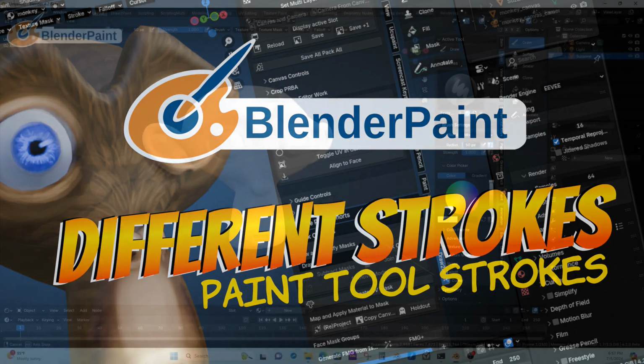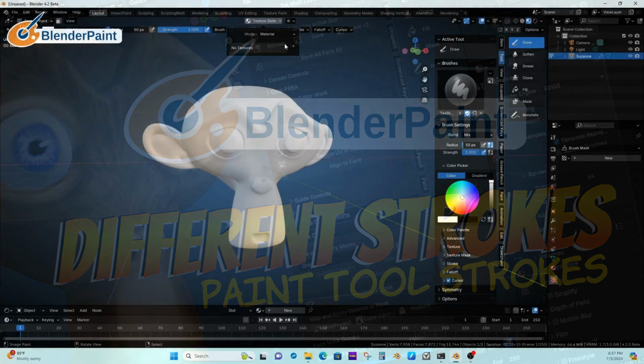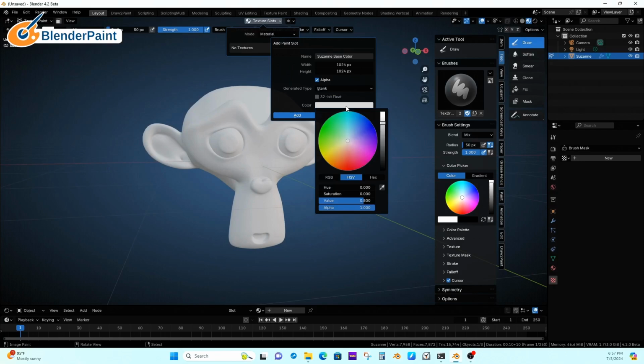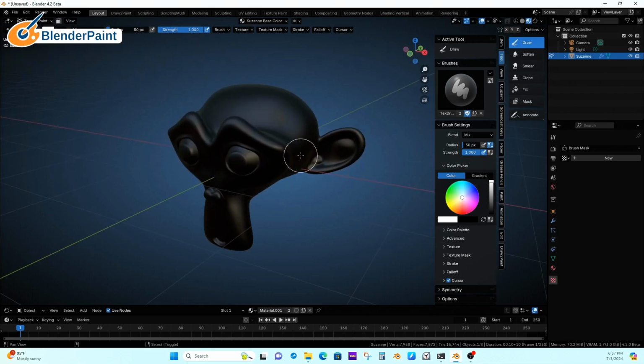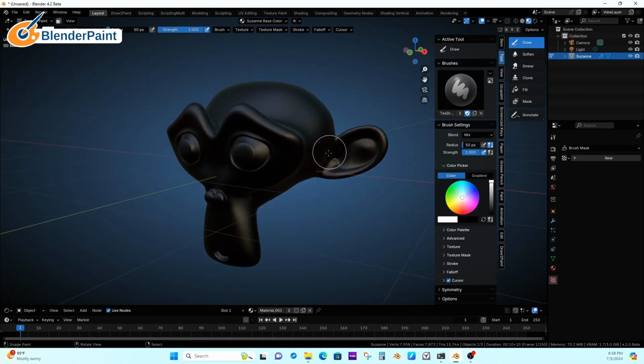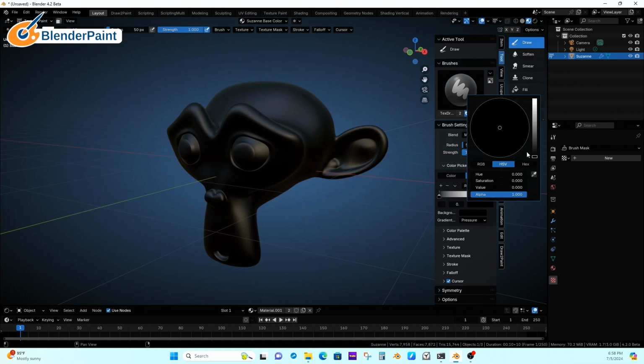Hi guys, today we're going to try learning about the stroke types that are in your paint tools. I know we covered a little bit of it, but we're going to go ahead and get Suzanne set up with a black surface so that we can use a bright color to very easily see what's going on with the stroke types. If you haven't done it before, playing with the gradients and the brushes are great.